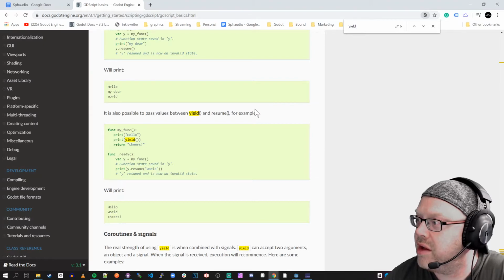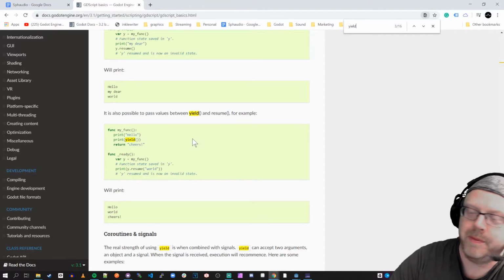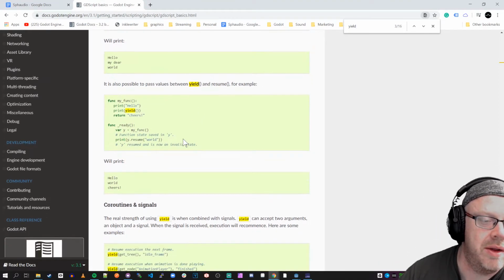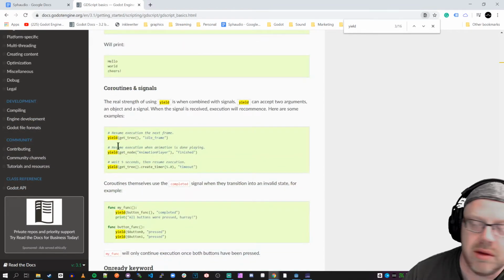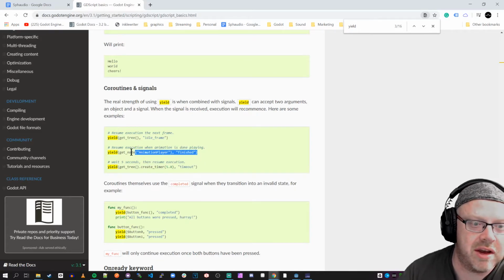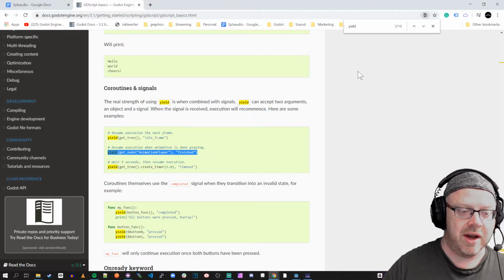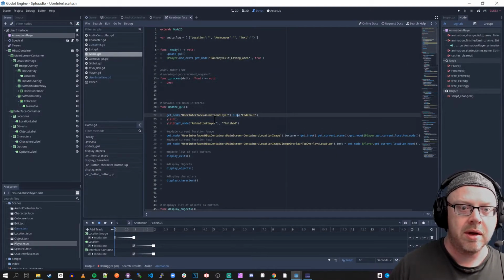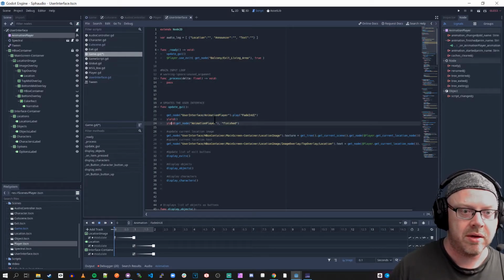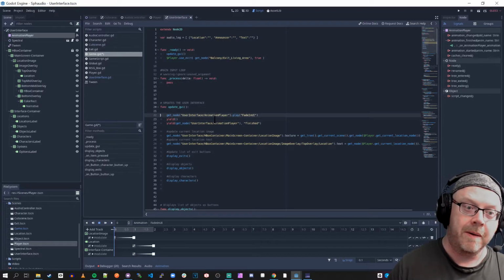Yield, get tree, idle frame, get node. Yeah, right. Okay, look. Resume execution when an animation is done playing. I don't think that's correct, but maybe it is. Let's try it. So we've got a link to the node. That's the node there. And they're saying it's just finished. Oh, if you say so.